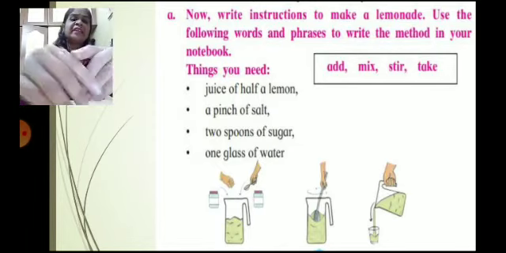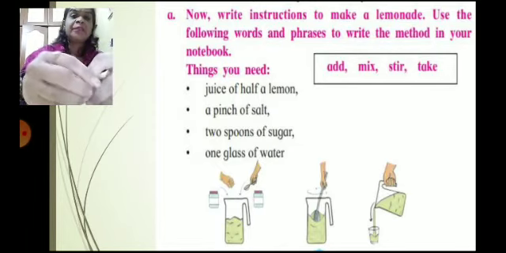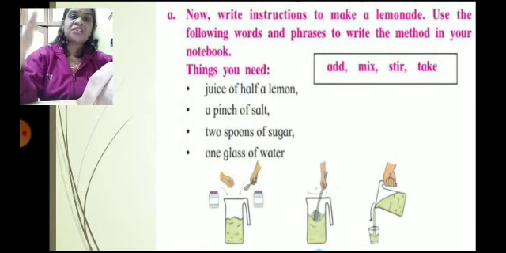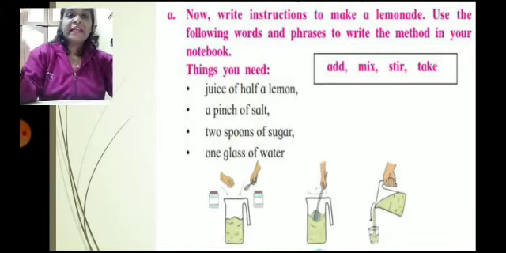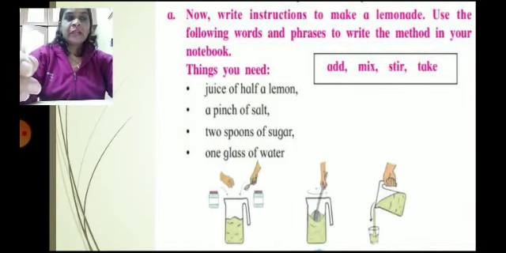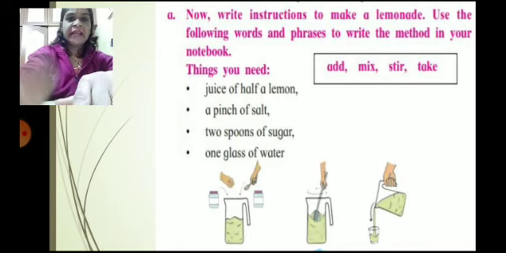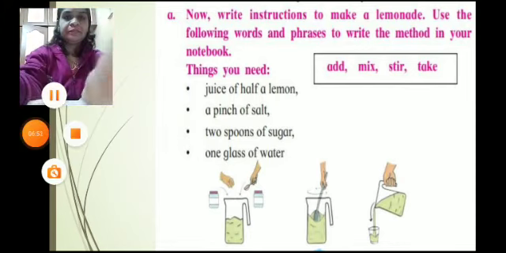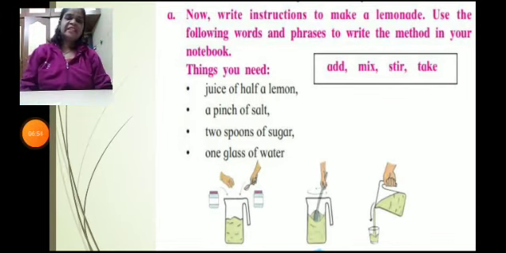So in the last activity we have seen the method and the instructions, the things you need and the instructions, that is, the method is given. But here in this activity we have to write the method also. So we will see the things which we need. So children, we will see the next activity.